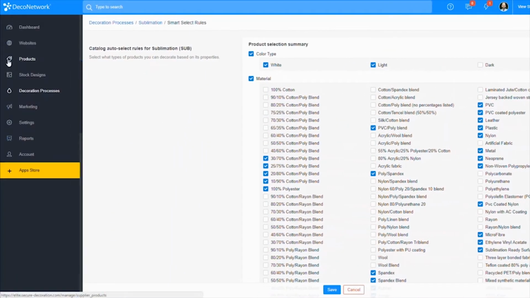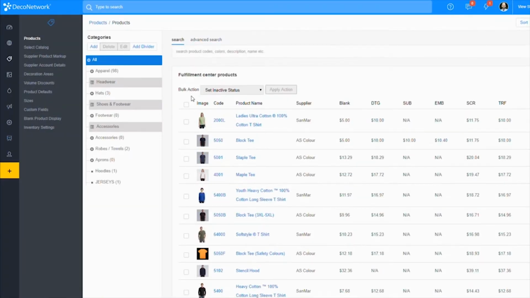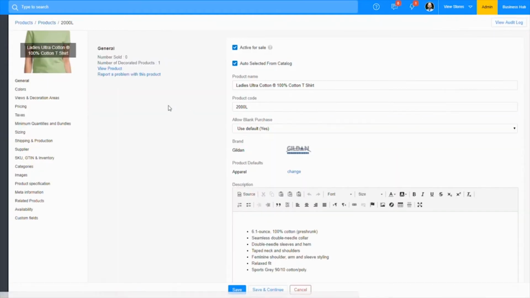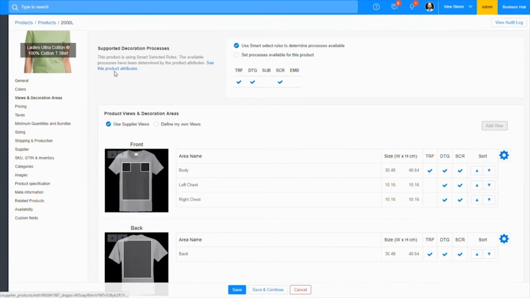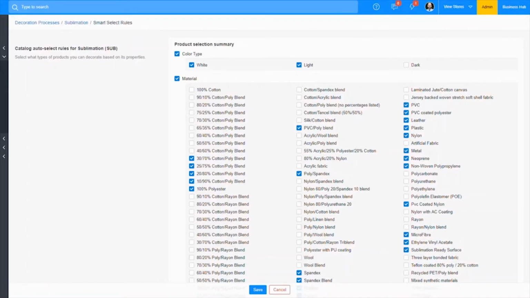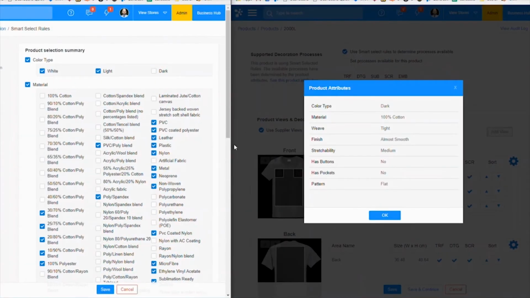So what we can do is I'm going to open products in a different tab here, and we'll go on over, and I'll just pull up this first product so we can have a look. And what you can do here is go to Views and Decoration Areas, and then we can go to See the Attributes. And here it's going to give us a list of these attributes, and we can compare them to our current Smart Select rules. So you can bounce back and forth here. It'll probably be easier to split screen it, so that's what I'll do.